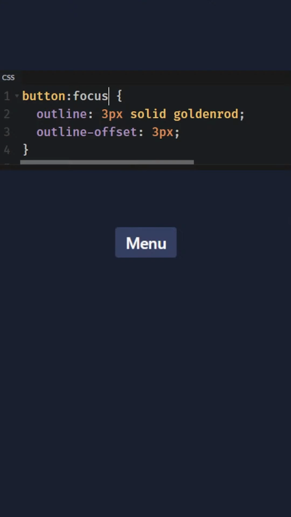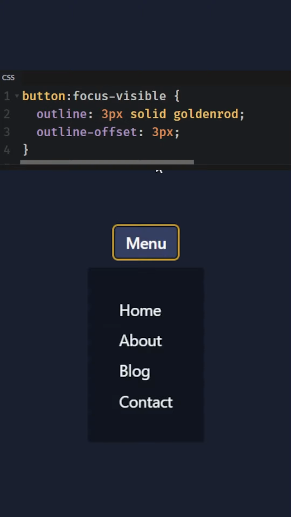So if we turn my focus back on, but I change this over to a focus visible, now when I click on it, my golden rod isn't showing up on there with that outline, but if I tab onto it, it is showing up and I can still keyboard navigate. And when your boss goes on the website with their mouse or on a touch device, they're not going to be getting annoying focus rings that they're going to be telling you to remove.